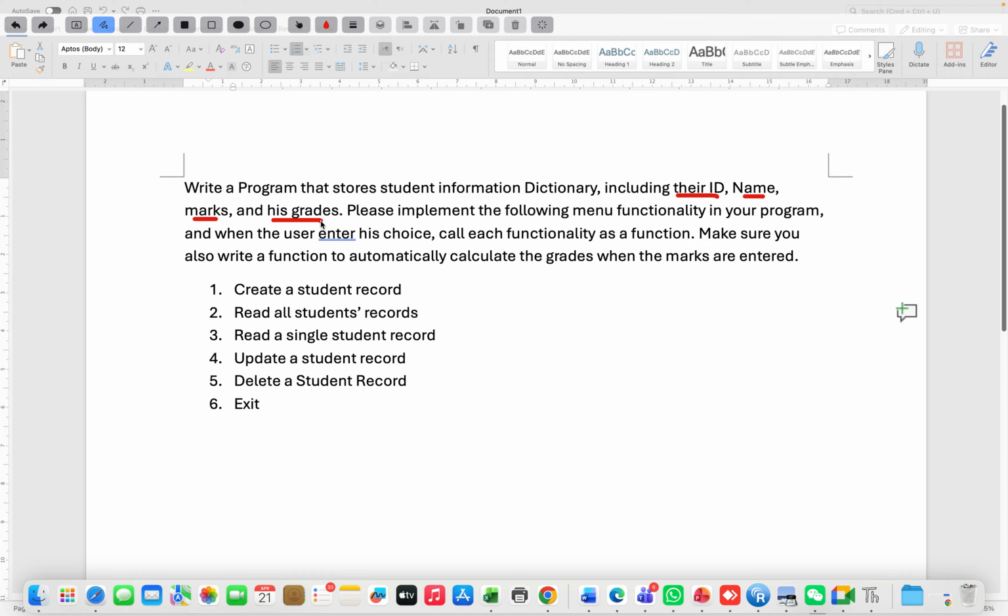If you have to get these four things stored in a dictionary, and then later come back and search those from the dictionary, first you have to create the record. Second, you need to read all the entries you have made in the dictionary, and then read a single record where you give the student ID and it gives you the name, marks, and grades. Or you want to update somebody's marks, or delete a record, or exit from the program.